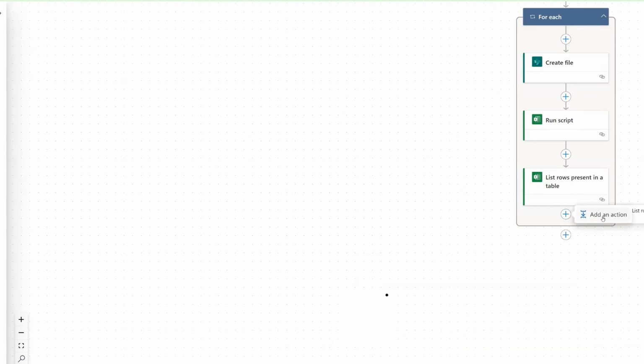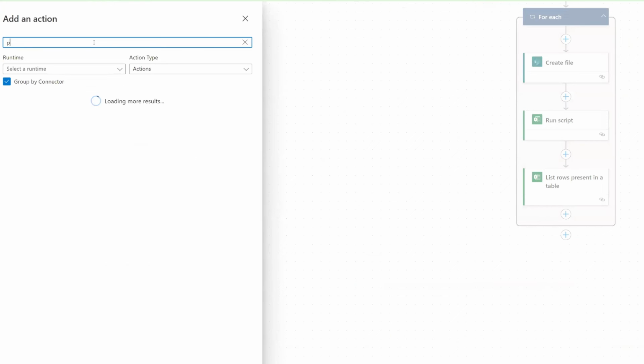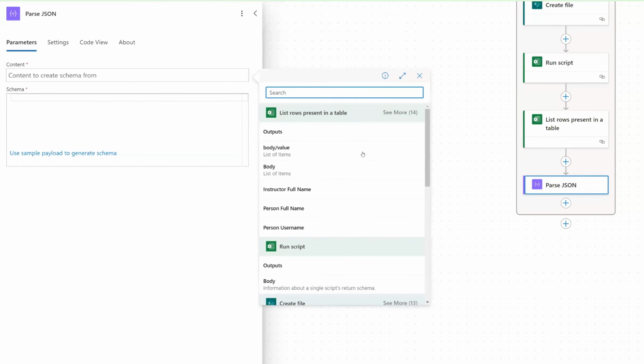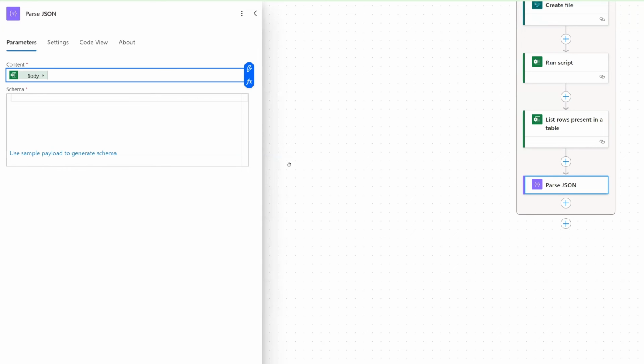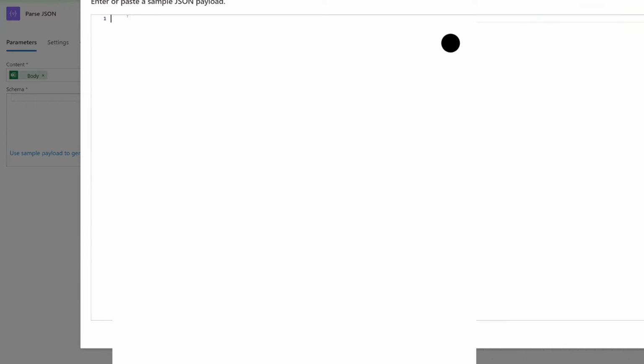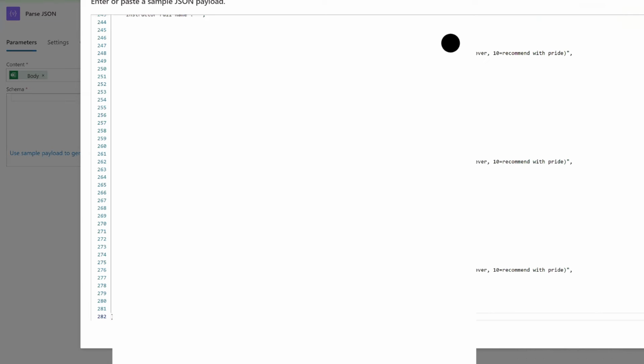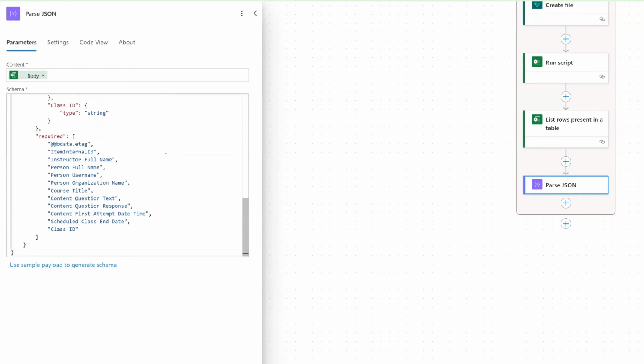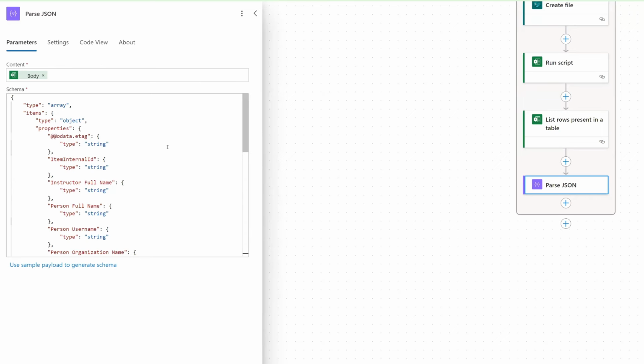I can go to add a new action, and the new action we want is parse JSON. And the content here is going to be the dynamic content from your list rows present in table. So you'll want to select the body, and then use this link here for use sample payload. And we'll go ahead and paste in that JSON and click done. And now that gives us a nice list of objects that we can work with.